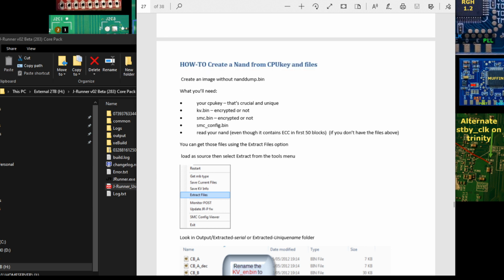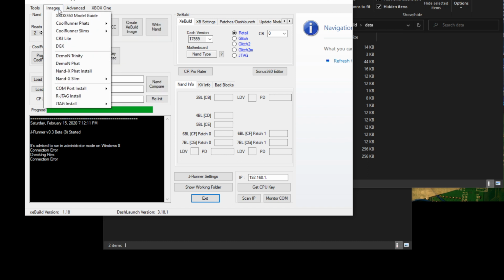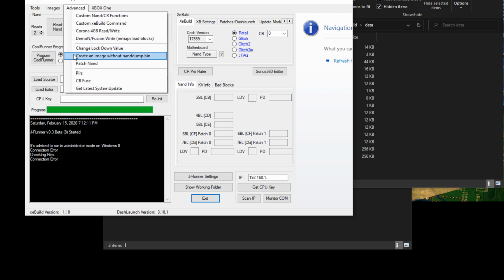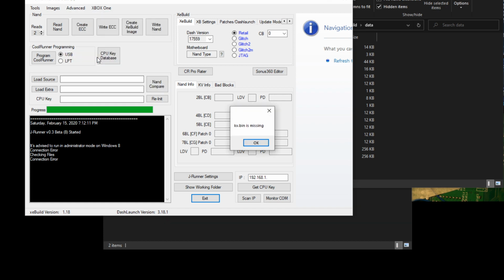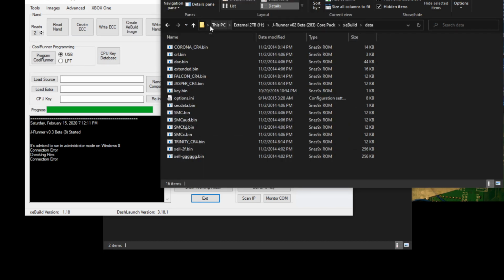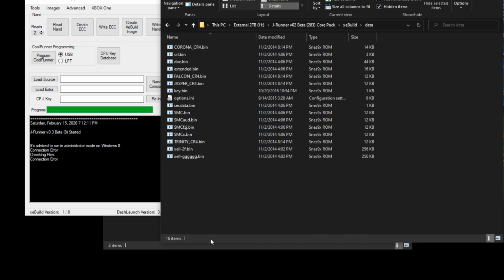One of the neat things that you can do with JRunner is actually use this option without having selected anything yet, and it will coach you through and help open folders for you. So if I hit this, create an image without nanddump.bin, it tells me kv.bin is missing. Then it helpfully opens my XE build data folder, where I have not staged any files yet. So where do I get these files, and what files need to be staged?